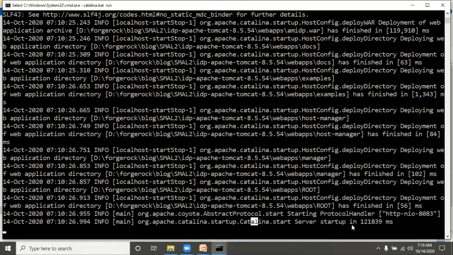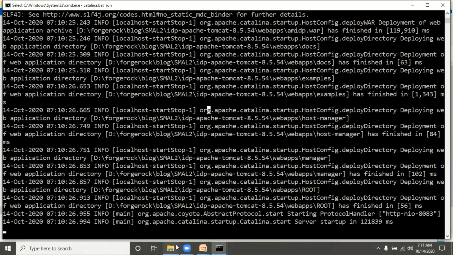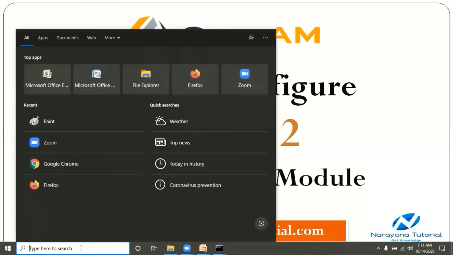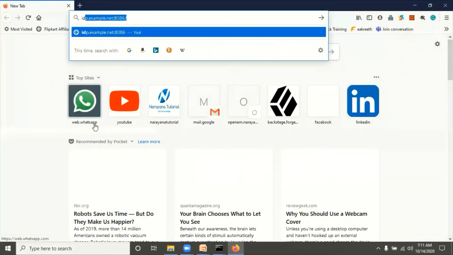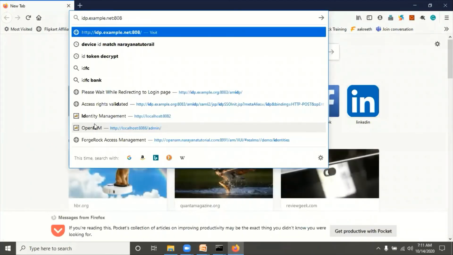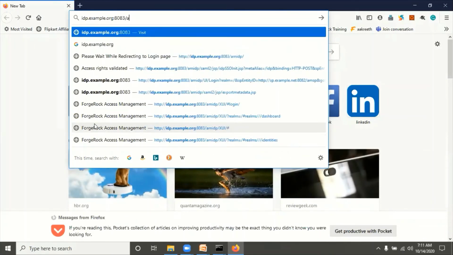Okay, now here you can see Tomcat started up in this many minutes. The same way, SP and IDP both are started. Now we'll open the application. Go to Firefox. Here we can access the IDP application. You can type idp.example.org:8083.